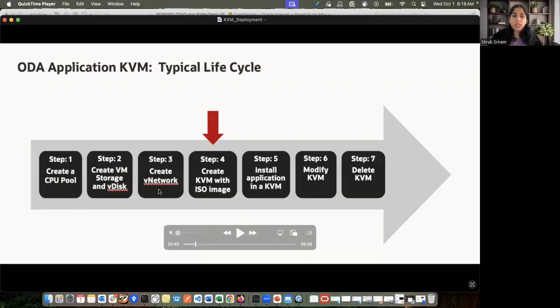So once you've done that, the next step is getting the ISO image. There's a couple of options. You can have an endpoint, or you can download the ISO image, whichever of these to start to have this for your KVM.